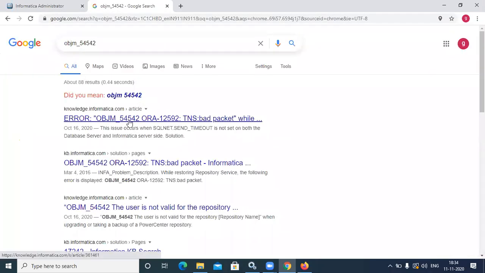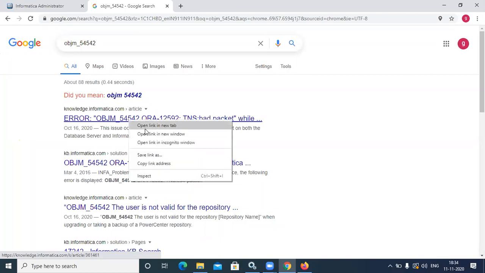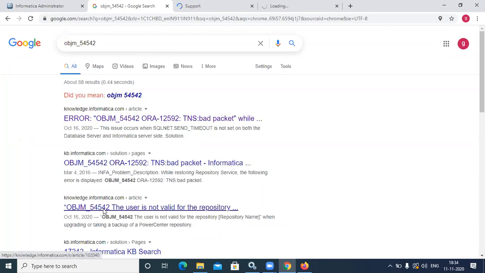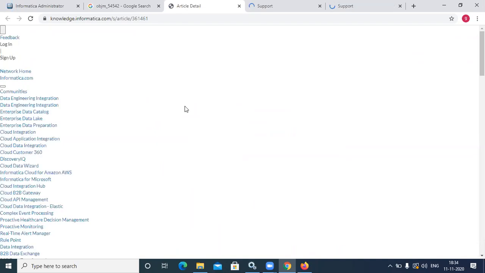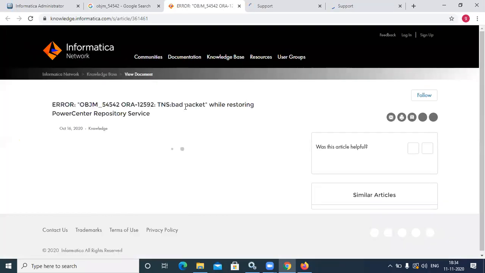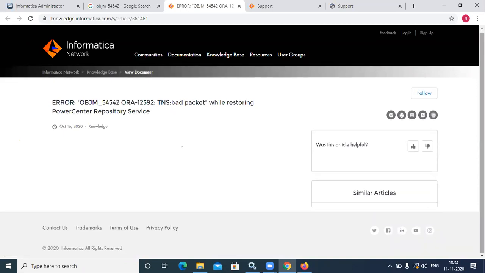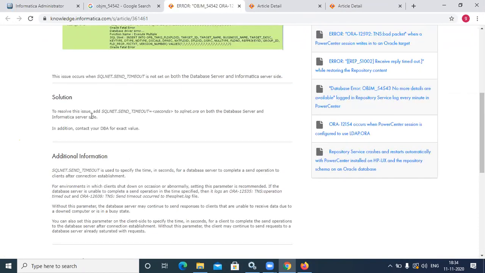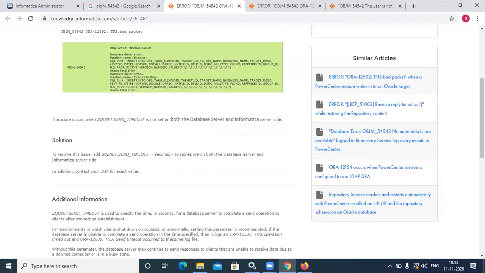Okay, you need to open all the results related to this OBJM. One of them will be suitable for our error message. Okay, it will give you entire details related to our error. They will show you the solution as well. Okay, they are saying to resolve this issue, add SQLNET.SEND_TIMEOUT to sqlnet.ora on both the database server and the Informatica side. So it's saying we need to make some changes from the database side.